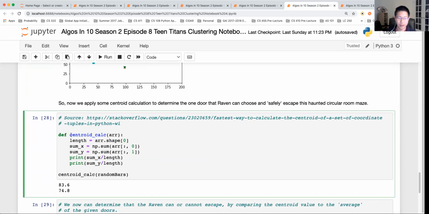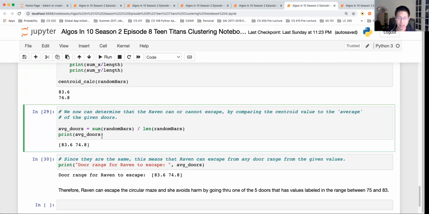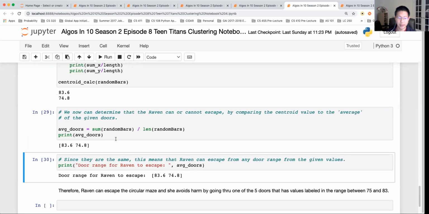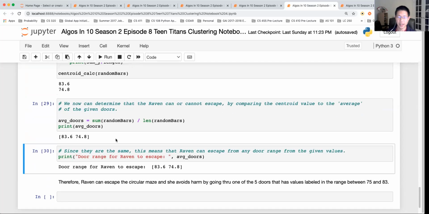And of course I have another algorithm called centroid calculation, which is great. You can find the average doors by summing the random bars and the Lerner random bars. And then basically the doors for Raven to escape the entire maze is between a range. The reason why I don't say a specific value is because it's randomized.